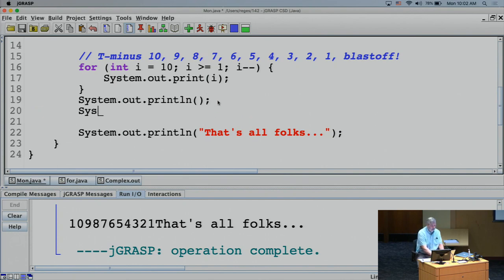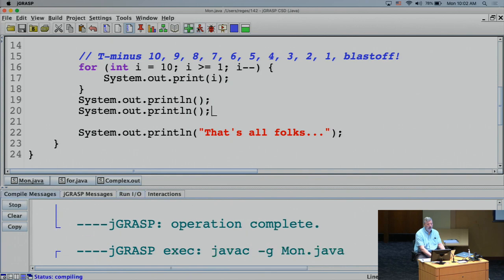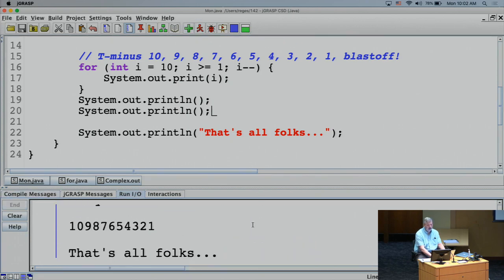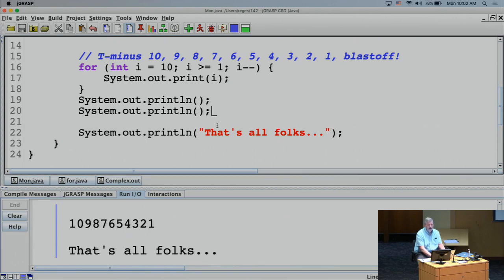In fact, I even want to put in another one. I'm going to do System.out.println that actually does make a blank line to separate it from this line here. So if I compile and run this version of it, you can see I've got the 10, 9, 8, 7, 6, 5, 4, 3, 2, 1. So that's sort of good. I've got part of what I wanted to have here, but I don't want them all scrunched together like that. I want to have them separated by commas.